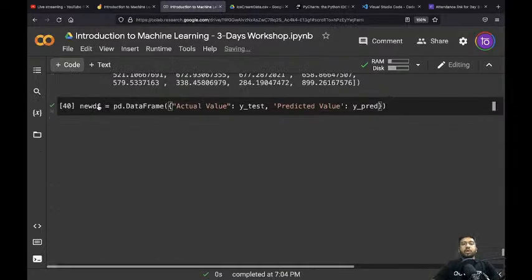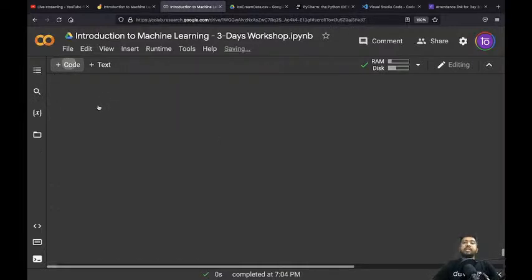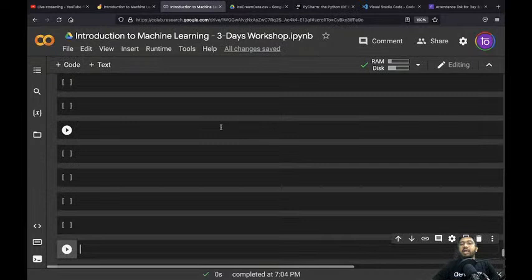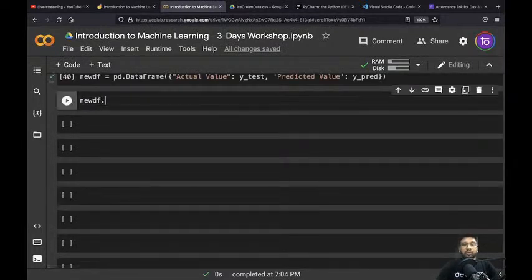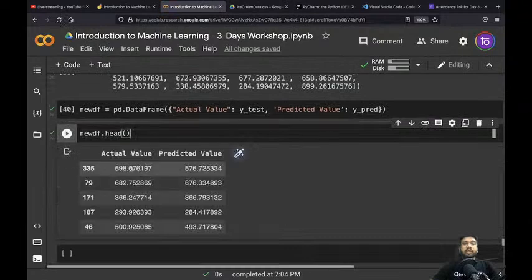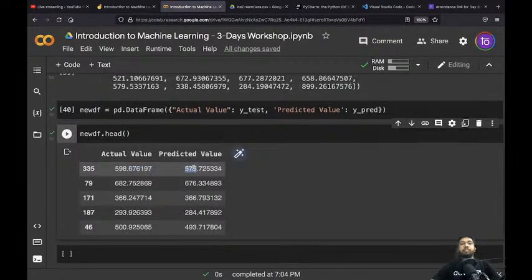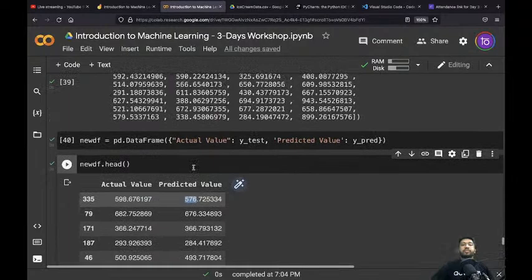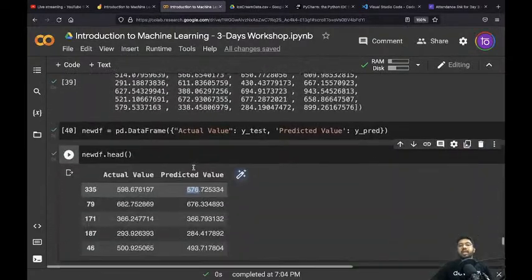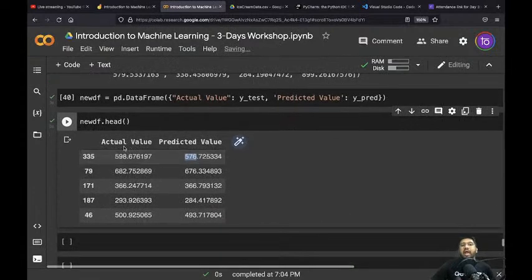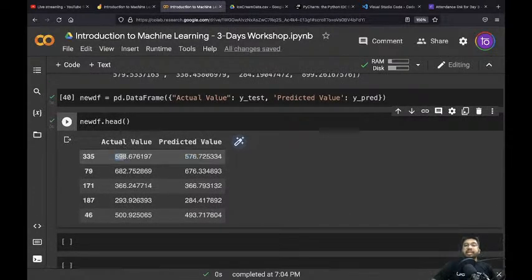Perfect. So now a new data set has been created so that we can easily compare the actual value with the predicted value. Okay, so now if we say new_df.head, see this. This is your actual value and this is your predicted value. That means on the basis of the x, that is your temperature contained in x_test, the actual value was 598, but our predicted value is 576.